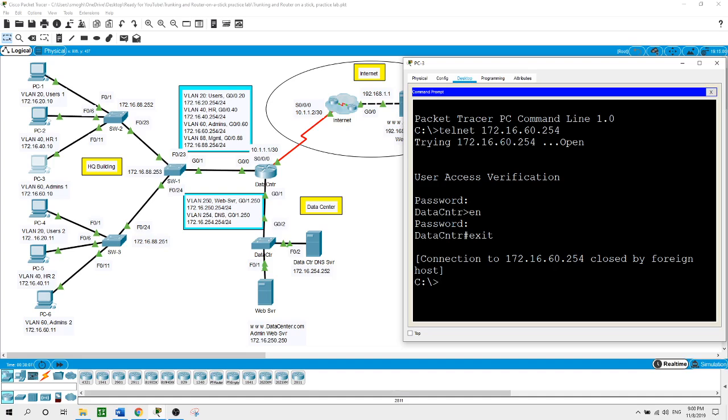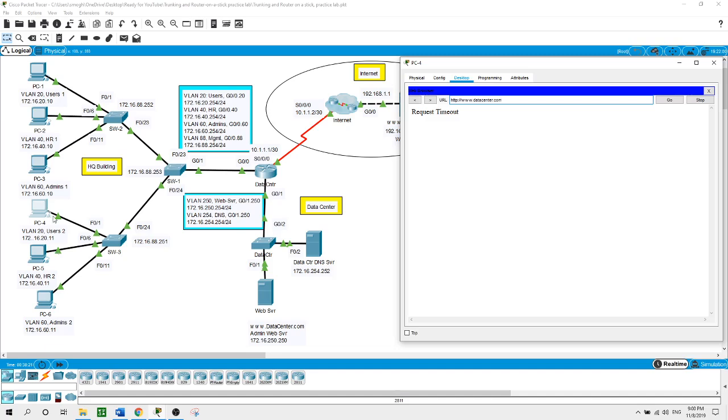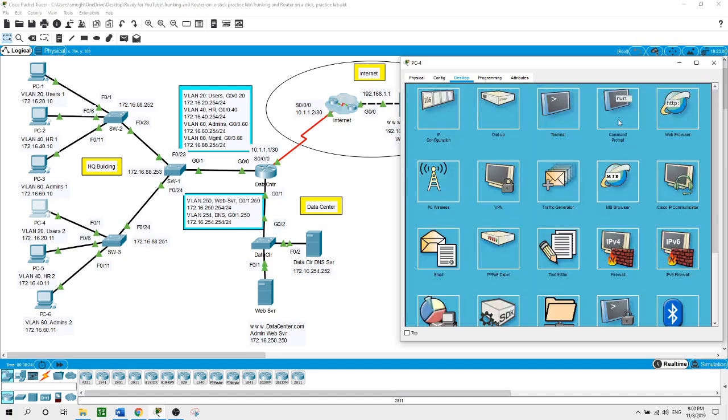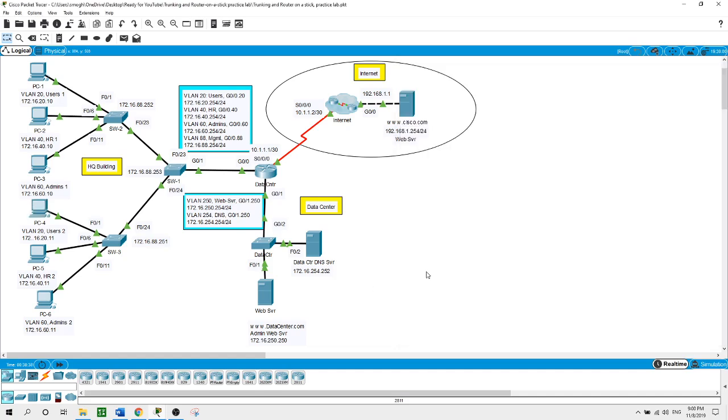But if we try to telnet from a host in VLAN 40 or 20, it should fail. So let's try PC4, and this is in VLAN 20. Try to telnet to 172.16.40.254, and connection refused by remote host. So our configuration is correct.